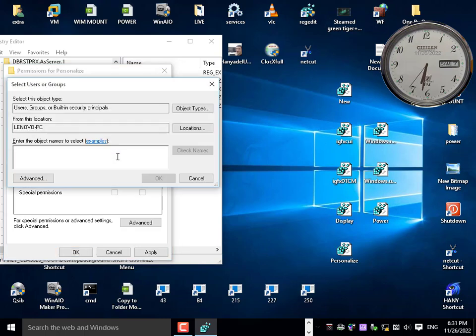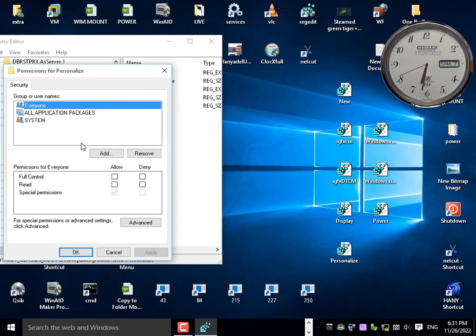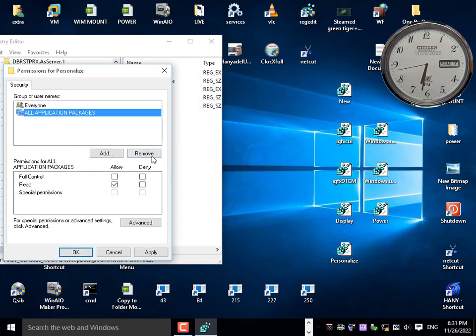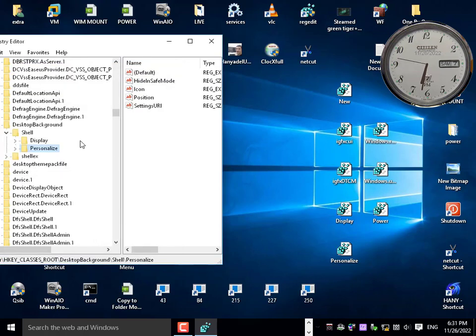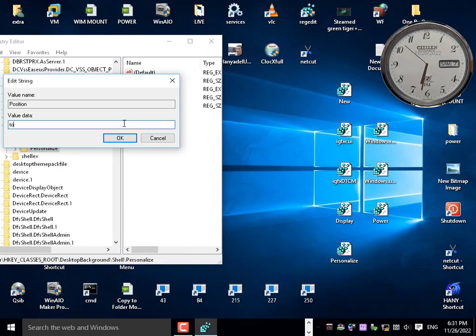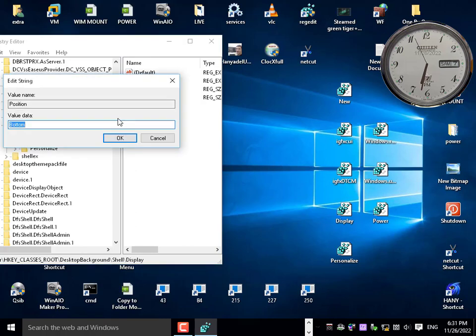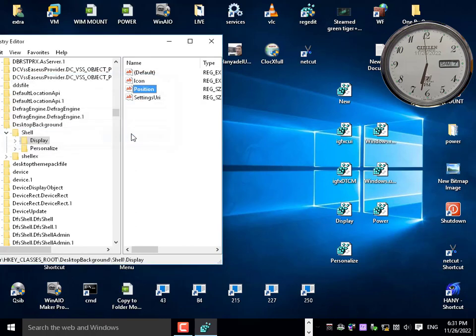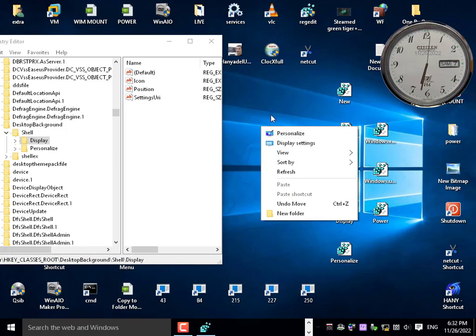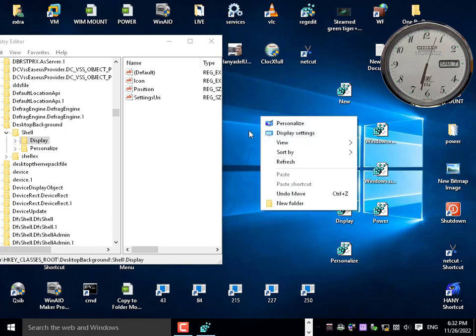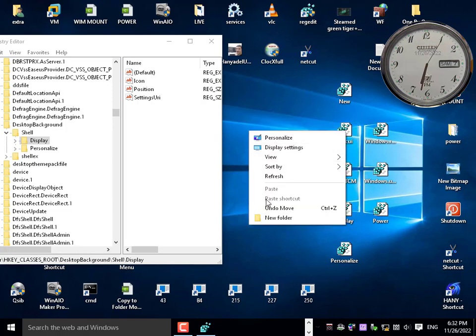So I can add everyone now to be the owner, to allow removing all, because at least one should be here. So I'll apply. Okay, now I can change the position of this one to make it top. Okay, now accepted to become top. Now personalize and display become up. Okay, this is for the display settings, it becomes up like this.